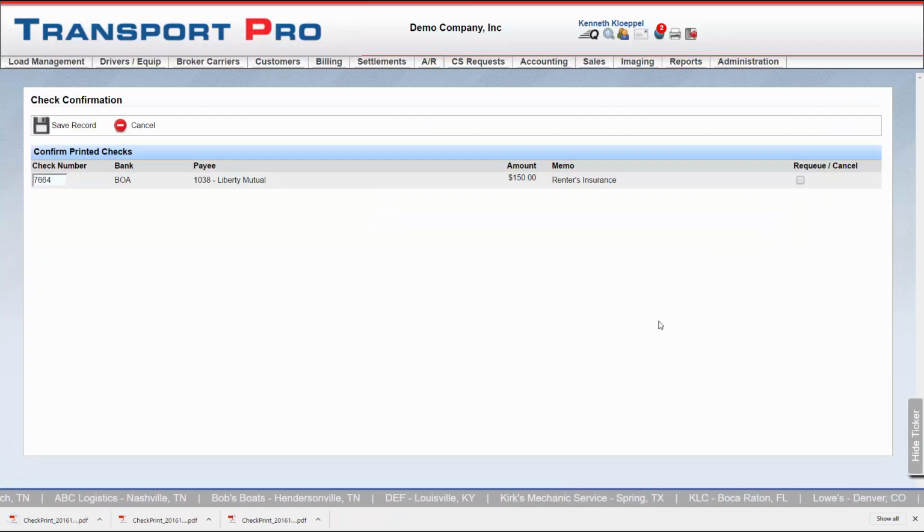Just as with the settlement checks, you will be presented with a check confirmation screen. You will either need to save the record to confirm that the check printed correctly or requeue the check.